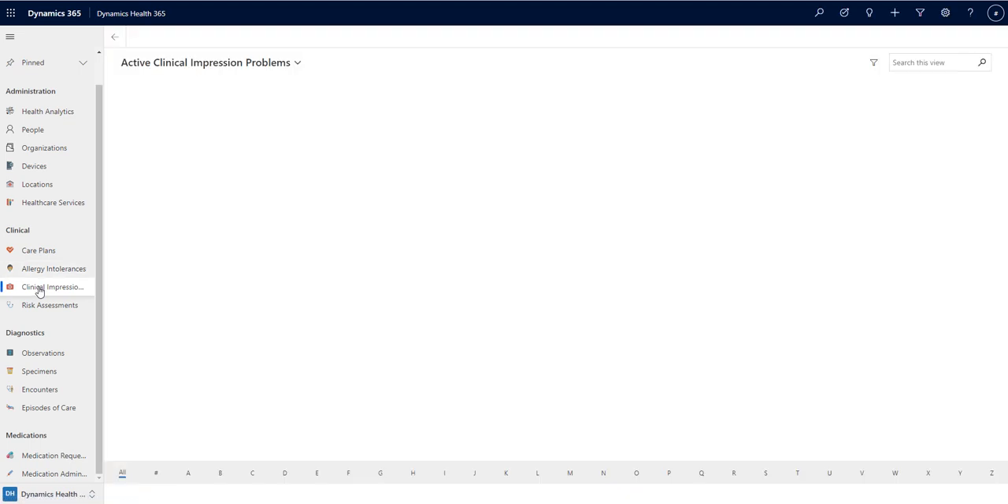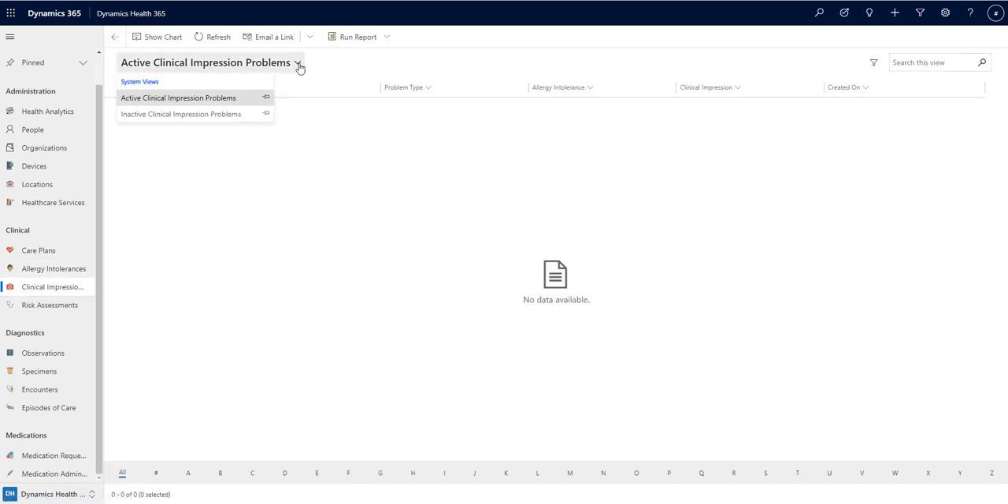Clinical impression problems. We don't know what this is, but we can see this problem type, allergy intolerance, clinical impression, and created on. It's not something that we can create, but it's just part of the clinical aspects of this, and I'm sure it has, in the healthcare industry, a great deal of meaning. Right now, there's just no data in it.